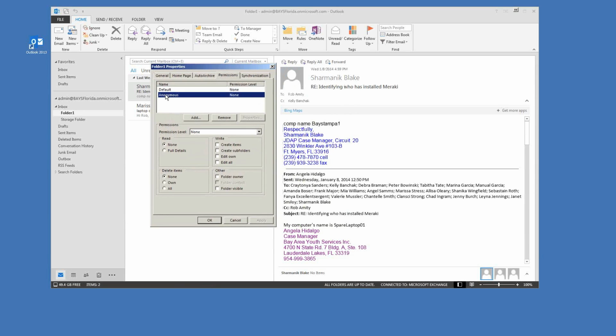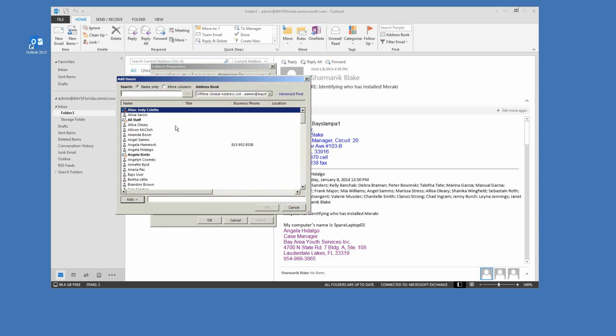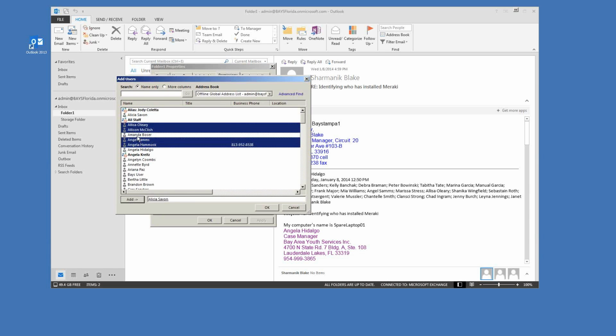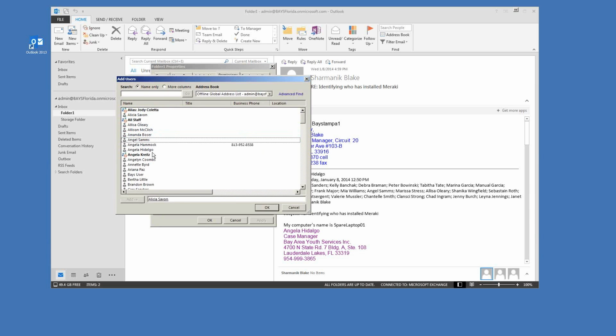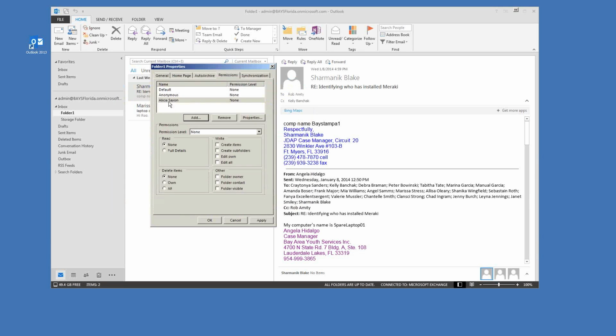These are the default ones that you want to keep. You want to leave those alone. But if you want to give read or write access or specific permissions to view items in your folder with people in your organization, you can. You just click on Add. You select the person that you want to share the folder with, or multiple people, again by holding the Control button down and selecting those individual people. You click OK. That person is now in the list, but you can see they don't have any permissions.